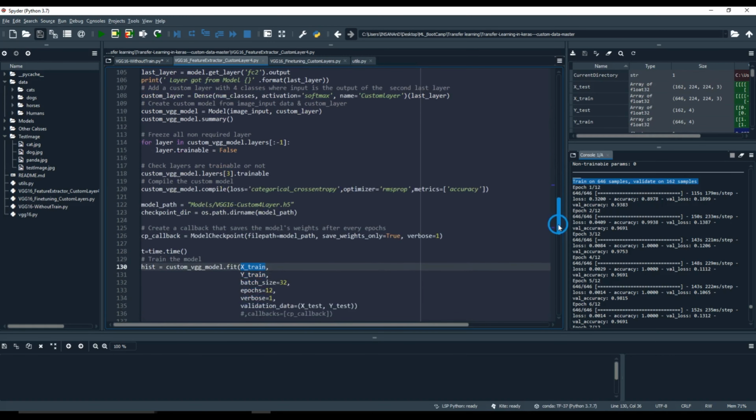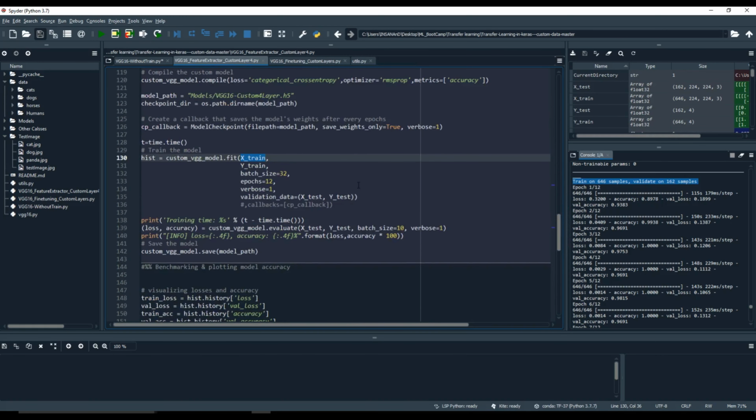So this was the first parameter, and the second parameter is y_train. This is the output, the labels. And next is the batch size. So what is the batch size? Batch size is the segmentation of the whole data into smaller parts, so that it can process the whole data in pieces.